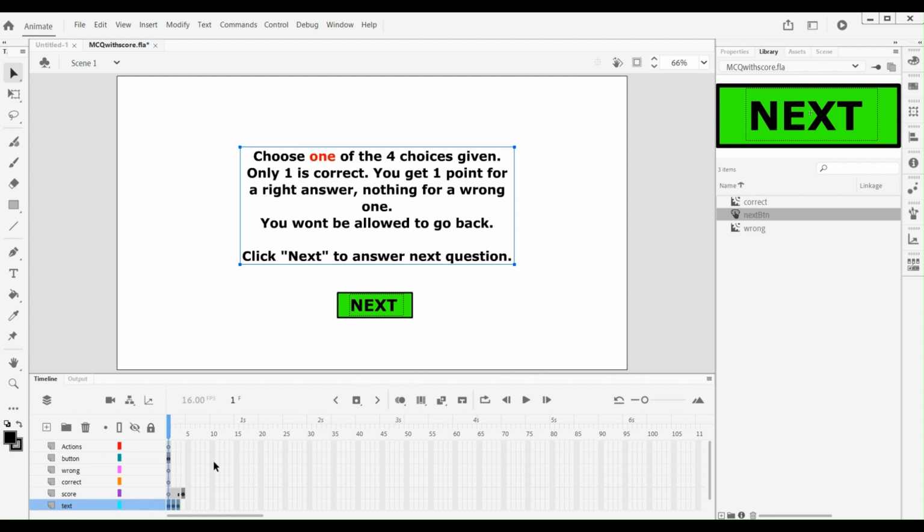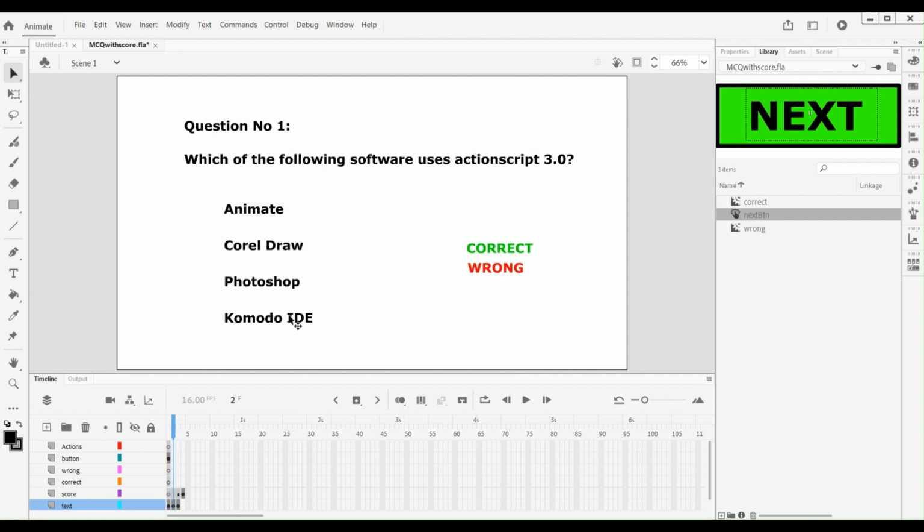So for frame number 2, now we want to create the next button to go to the next scene or the next question. So we can just use the same button here, the next button, just position the button on the bottom right corner of the scene, of frame number 2.